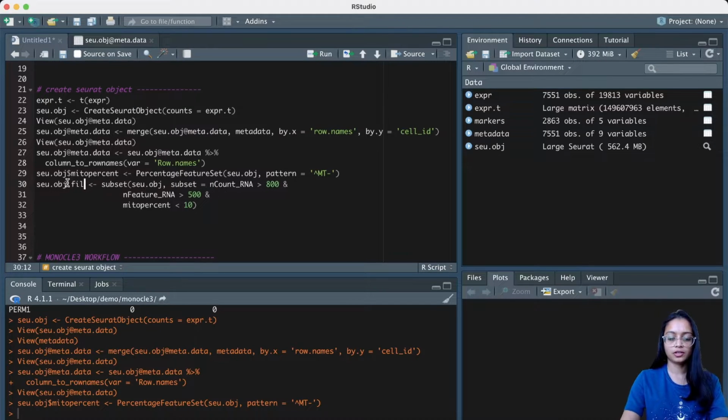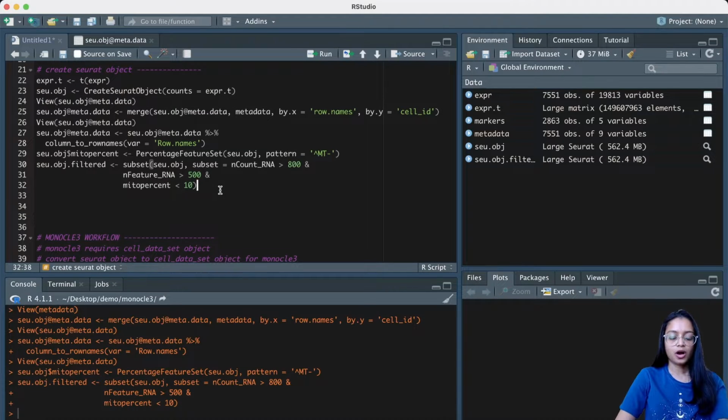And let me change the name of the object to filtered so that we can distinguish between the unfiltered and the filtered Seurat object. So after performing filtration, what I essentially want to do is subset my Seurat object to only contain B cells, because we are only going to use B cells to perform further analysis.